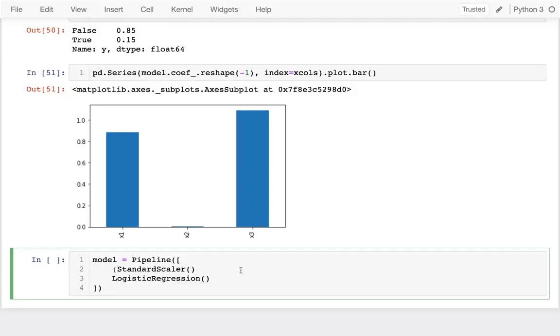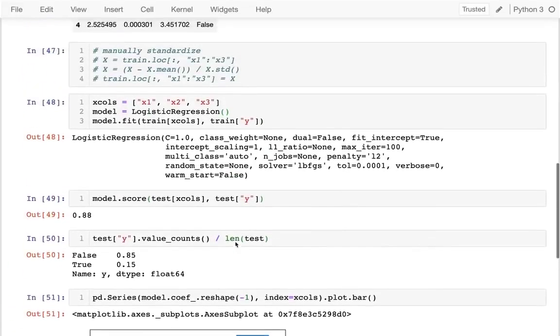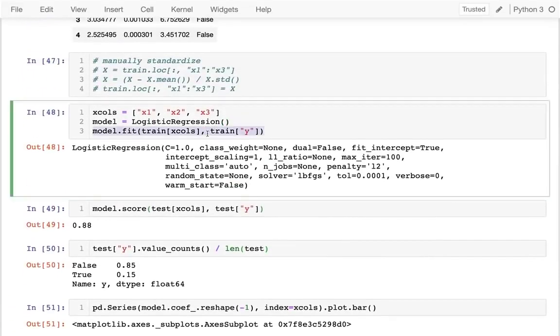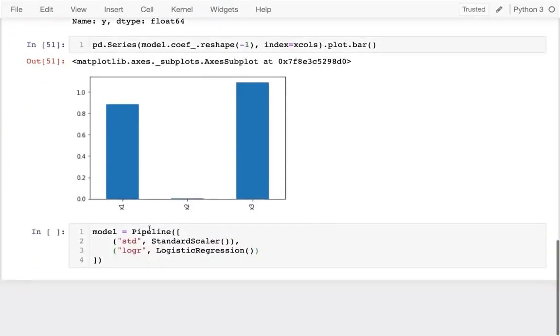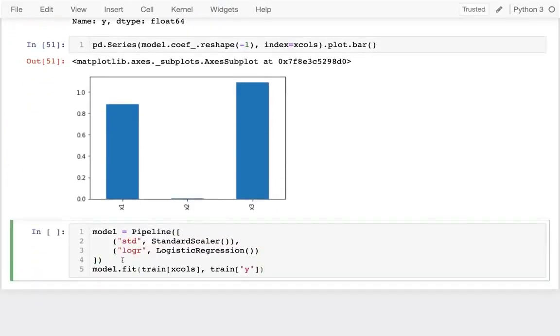I have to give them names, right? So I'm going to pass tuples here, so I'm going to call that standard scalar. Okay, I have to put commas to separate these things. And then maybe I'll call this logistic regression, like that. And so this is my new model. And then it turns out all this stuff I was doing before, of like fitting, for example, it can work the same way, right? I can fit just like I did before because I called this new one also fit.